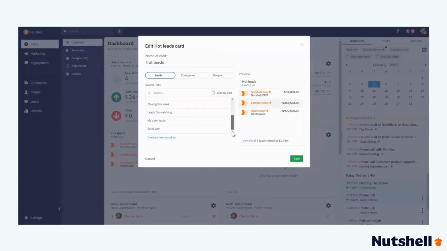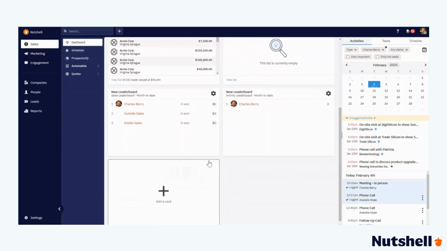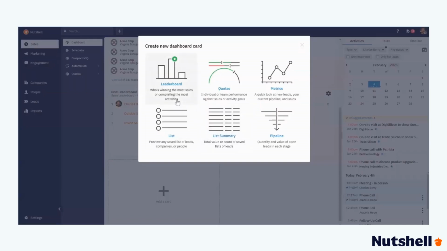Leaderboard cards let you compare team performance in sales or activities. List cards let you preview a saved companies, people, or leads list and click through to the full list. Finally, a pipeline card reveals how many leads are in each stage at a glance.